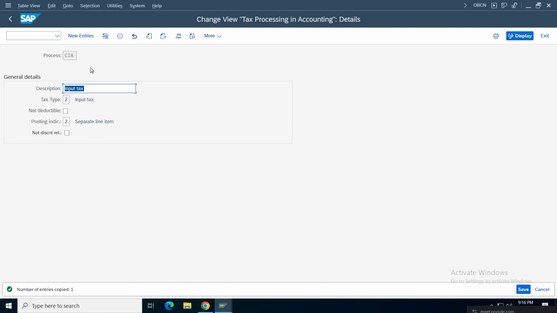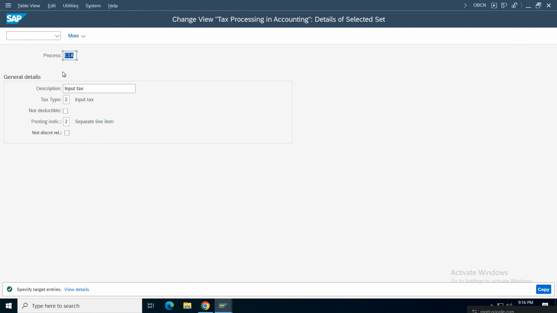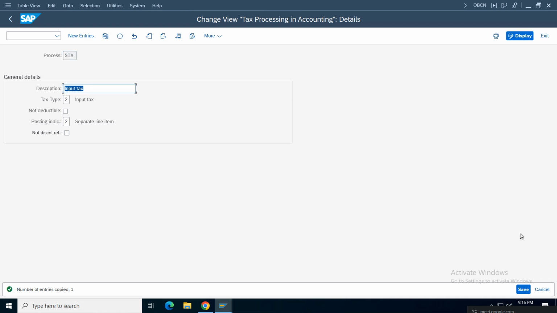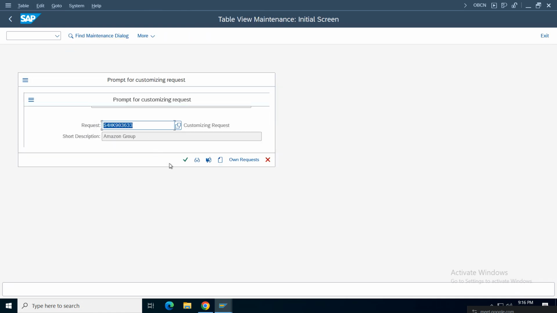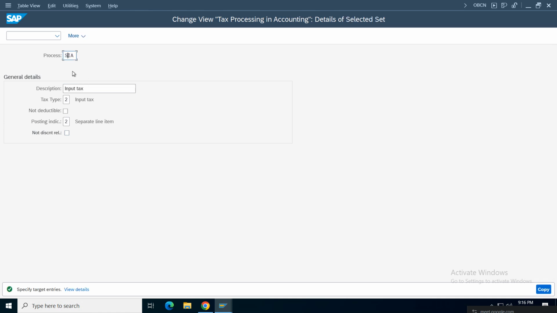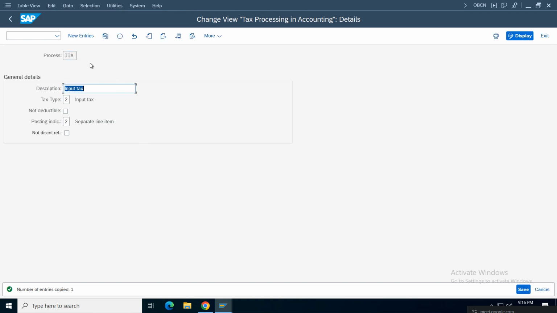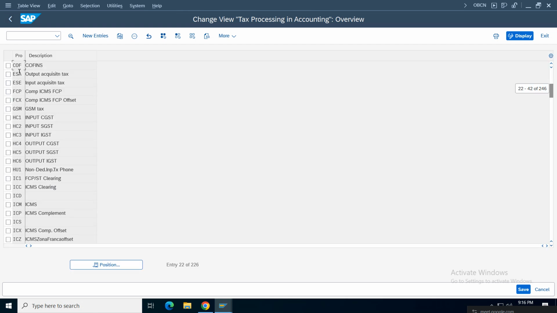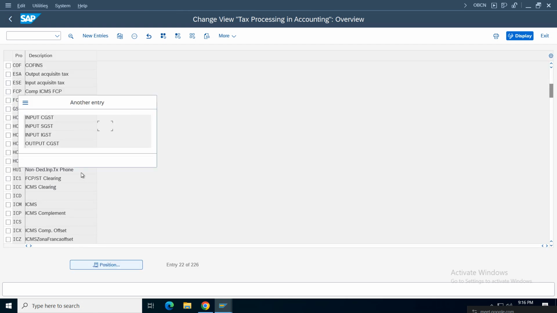Copy it. Now what I'll do, I'll copy the same thing for SIA. Press enter. Save it once again. Copy it. We'll put it as IIA, which is for integrated input tax for Amazon. Click on copy. Okay, save it. So we created a total of three processing keys.